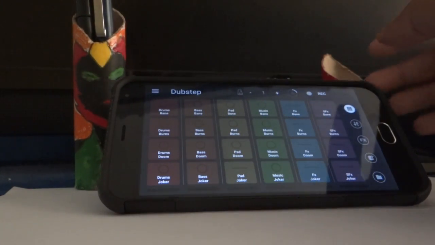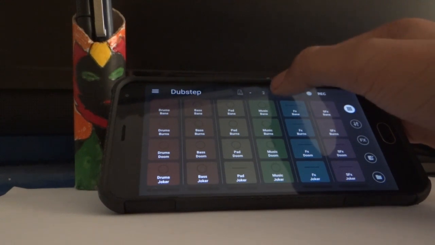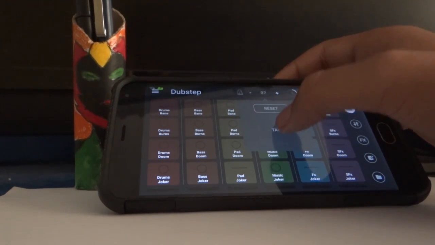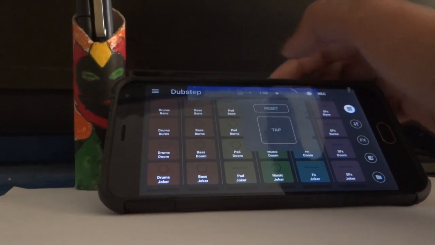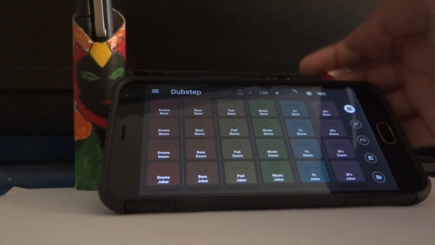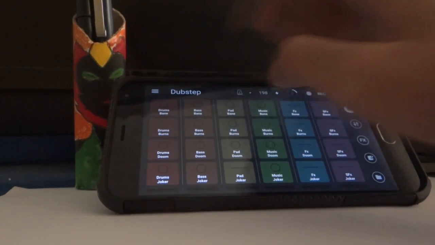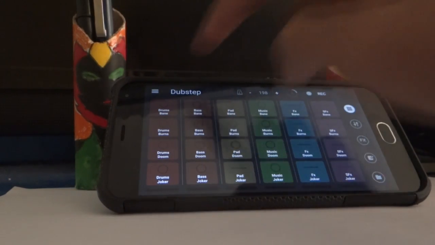Hope you could see all of this. I kept the tempo down low for some reason. I wish there was an easy way of, yep, here we go. So let's start it off. Let's see if I could create a sick beat.